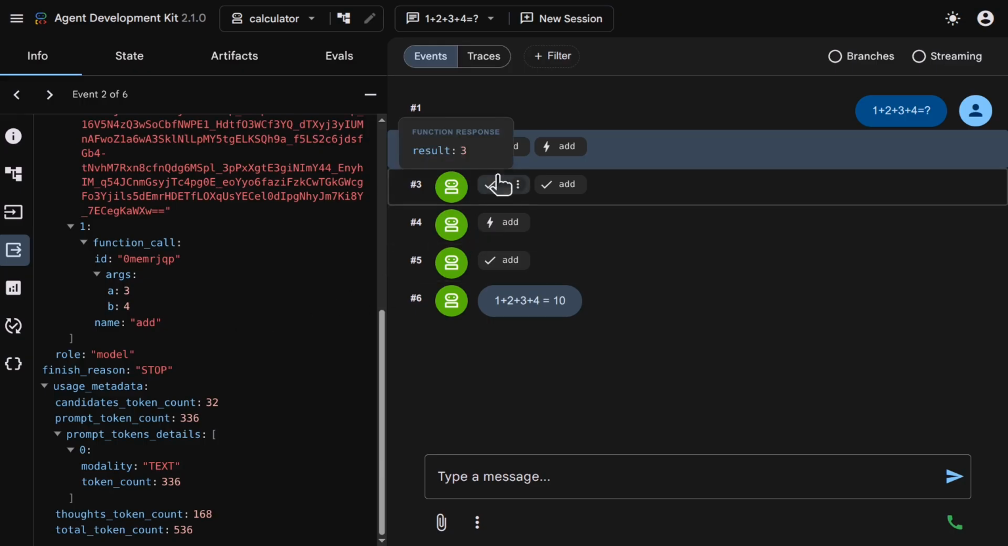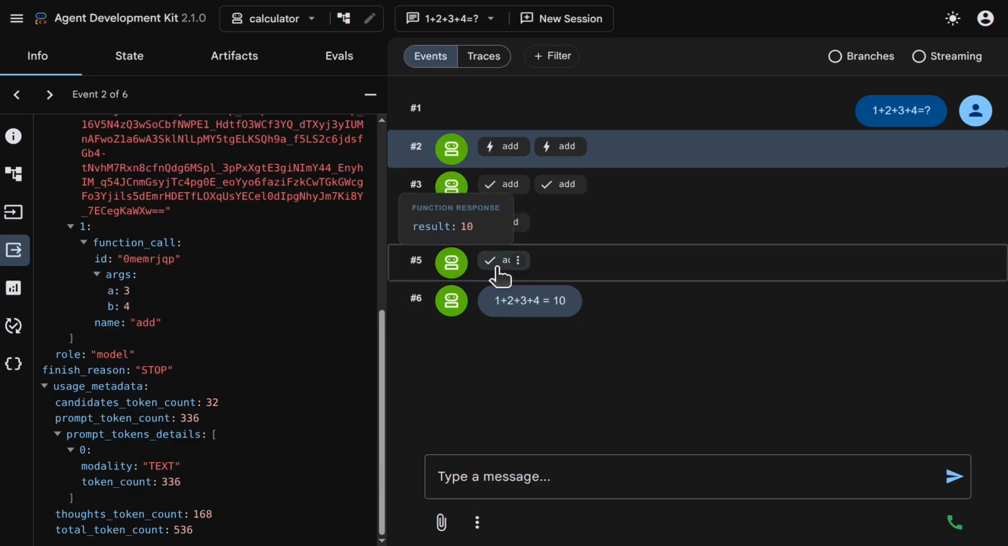The same is visible in the main chat window. 1 and 2, 3 and 4. As a result, you get 7 and 3. So the next call is the sum of 7 and 3, which ultimately gives a result of 10.